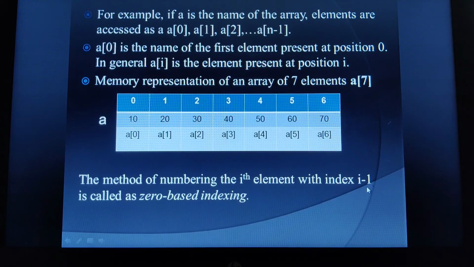Up to always I minus 1. Then this method is said to be zero-based indexing. Now suppose I give an array like int a of 100. When I write a of 100, your array position starts from 0 and goes up to 99. Therefore we refer to it as I minus 1. Understood? Okay, 0 to 99.